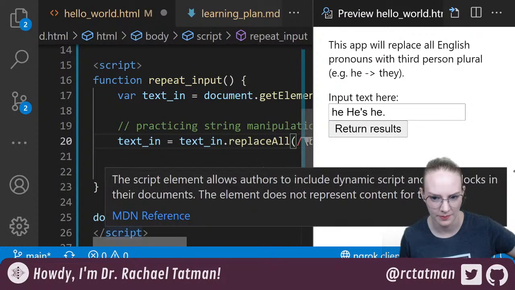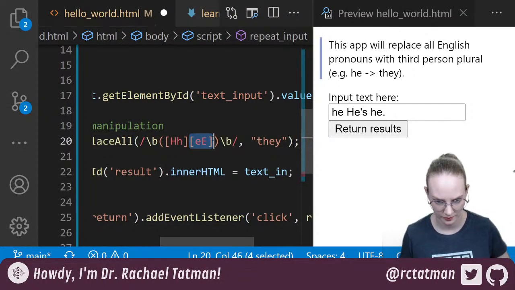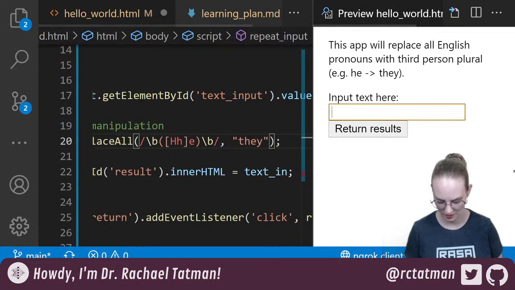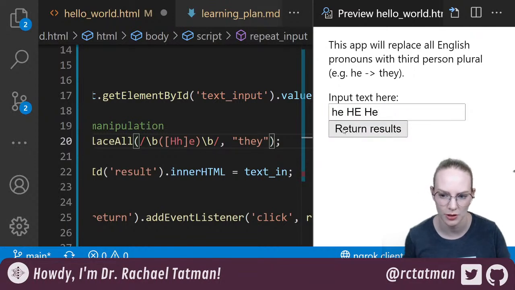I done did something. Let's try this. That shouldn't work. This one should. So the first and the third should be replaced, but the middle one shouldn't be.